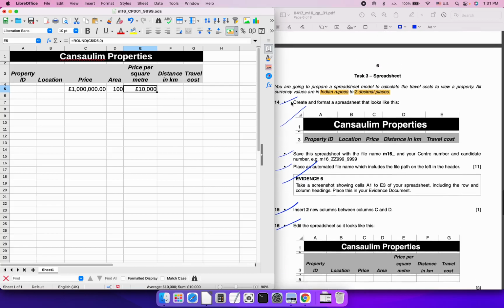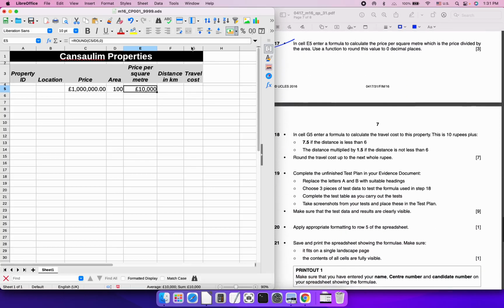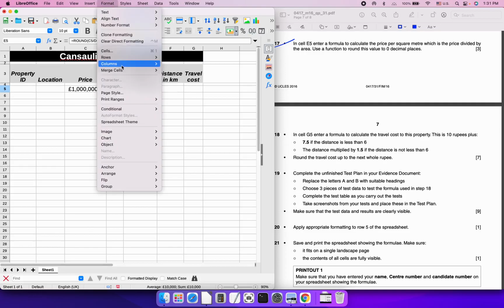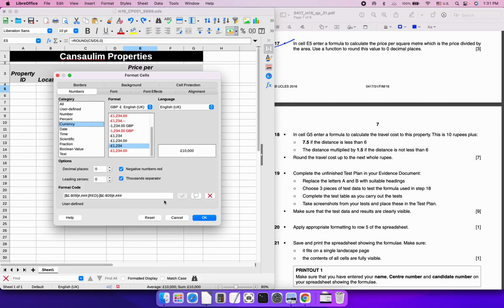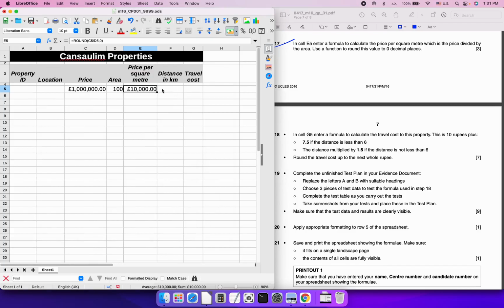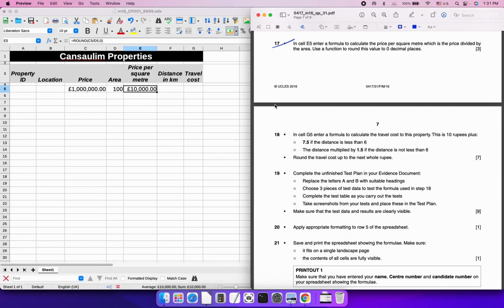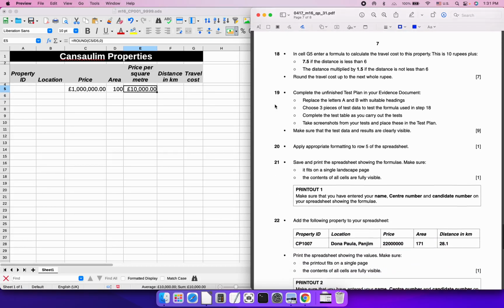Now, our initial task or the instruction says that we should really set it in 2 decimal places. So in this case, we can set it as, well, we can undo that. But we can format cells, and we can set it as before, where we can set it as 2 decimal places and leave it as that. So that should fix question 17. Let's move on to 18.